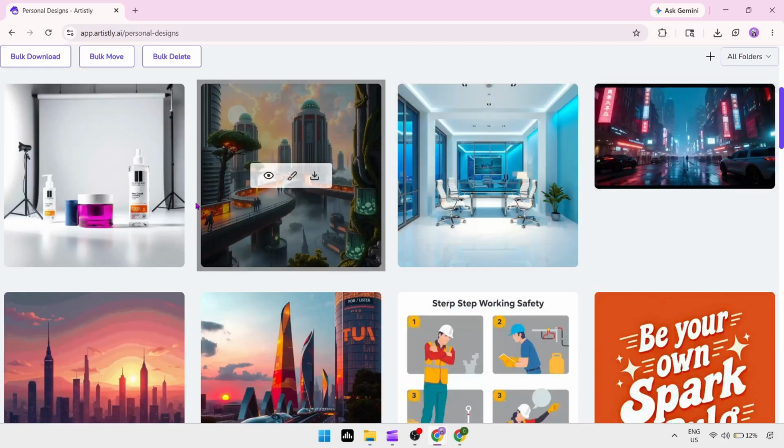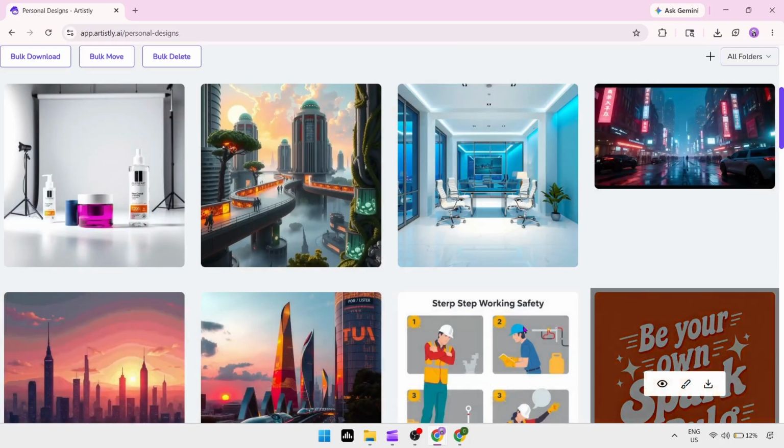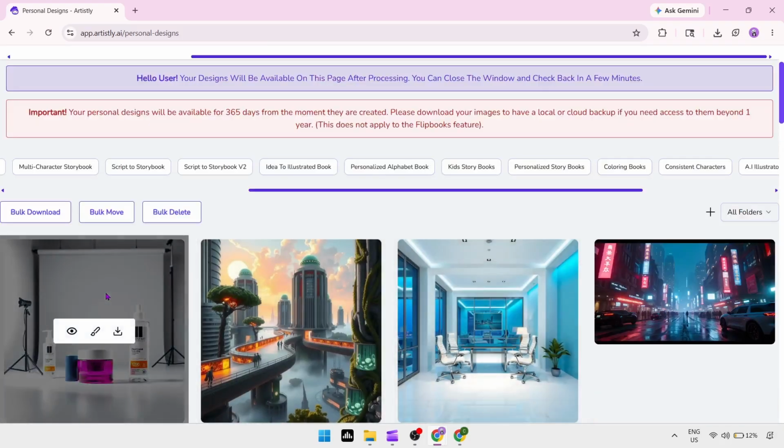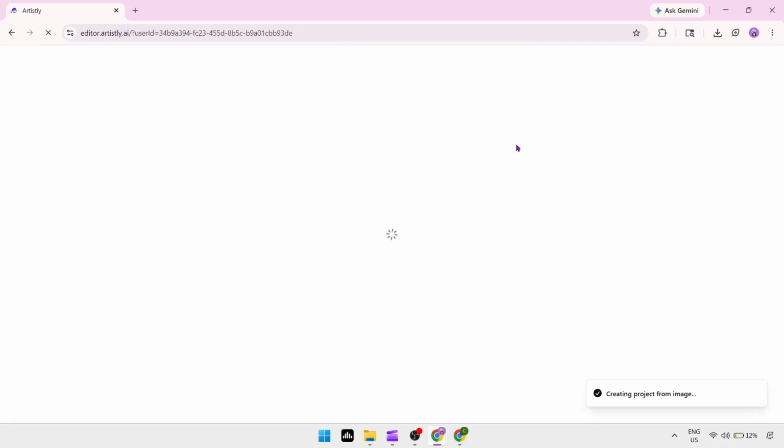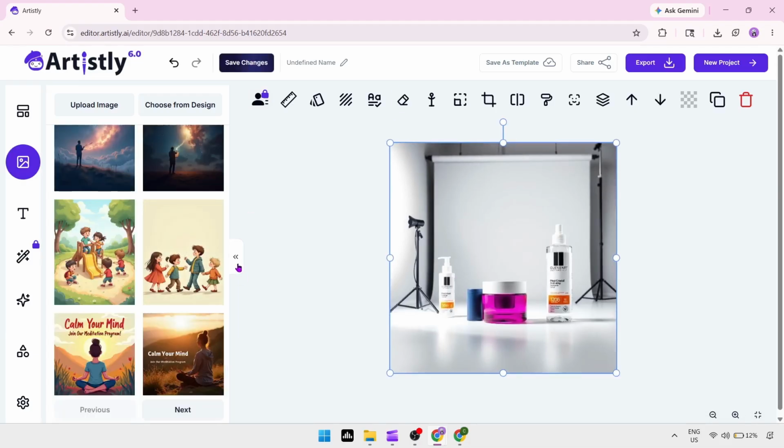Next, start by defining a clear visual system for your work. This means choosing consistent elements like color palettes, lighting styles, character design rules, and overall mood that you will reuse across multiple projects. After that, save your best-performing prompts inside Artistly AI so you can reuse and refine them over time instead of starting from scratch each time.